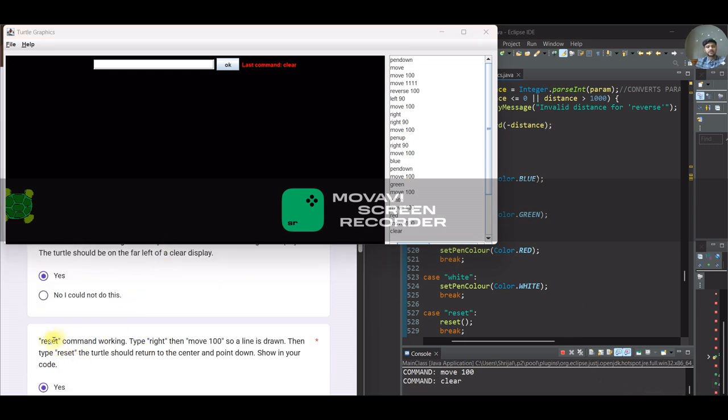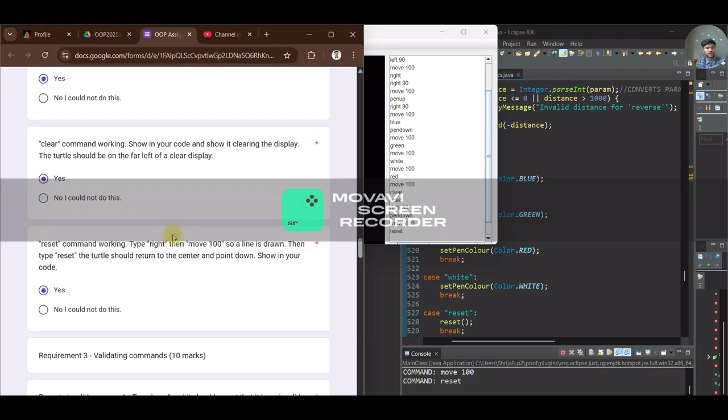Now talking about the next requirement, reset. The reset sets the turtle position in the middle facing downward. Wherever the turtle may be, if I type reset, it comes to the same position. Let's try right 90. Let's do pen down first. Move 100. You can see a line is drawn, and when I type reset again, you can see it's in the same direction as it was started. I think this is the end of requirement 2.